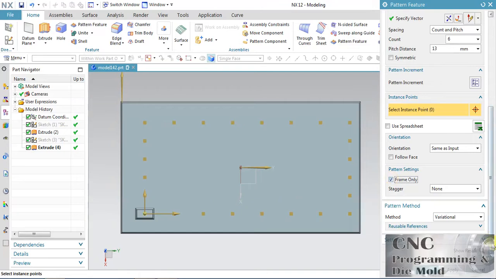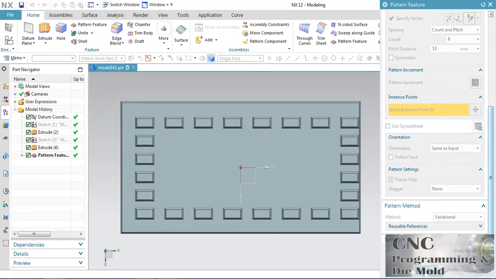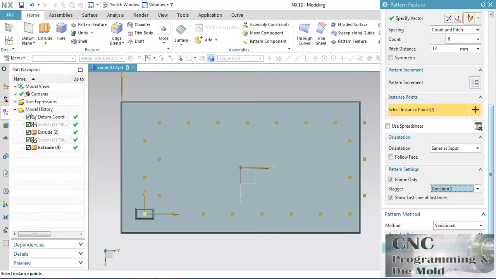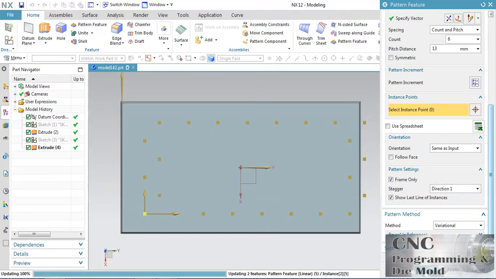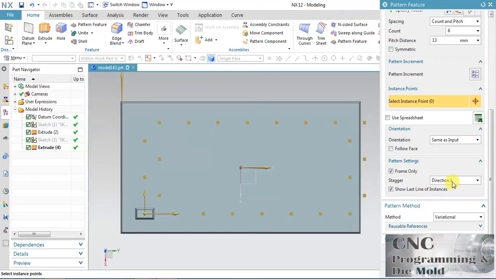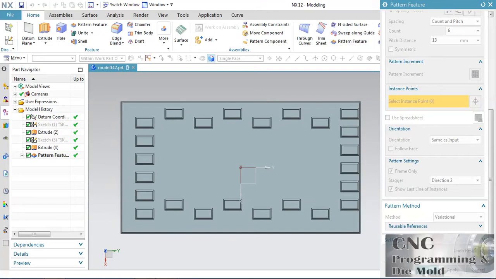Now I will use frame pattern, frame only. The frame will come like this. Now I want the second direction also. In the first direction the result will be something like this, and in the second direction, it will be like this.